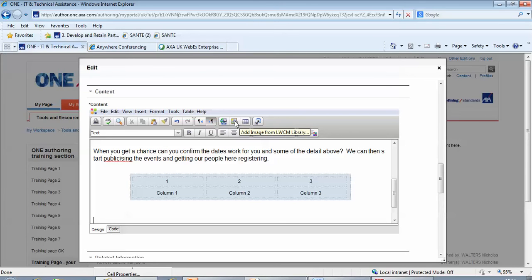The third of the 4 buttons, add image from Old Wickham Library. Not a very user-friendly message that it gives you there. Old Wickham, whenever you see it referenced, is Lotus Web Content Management. That's the system we're using. And the reason it's saying there's a library is because there is one.